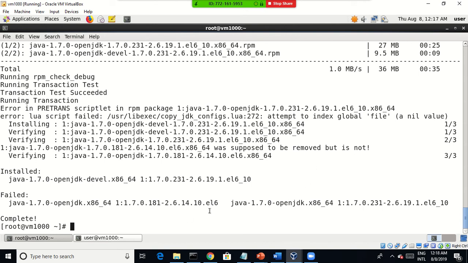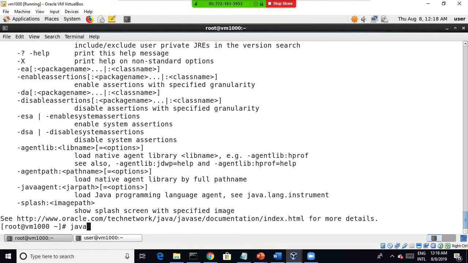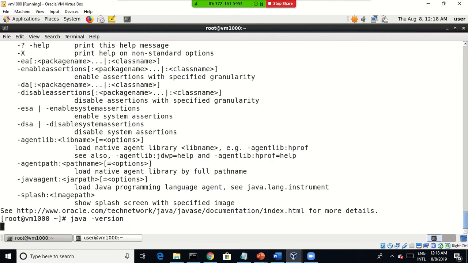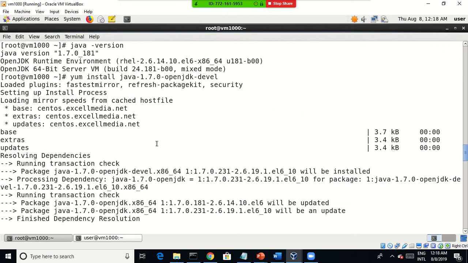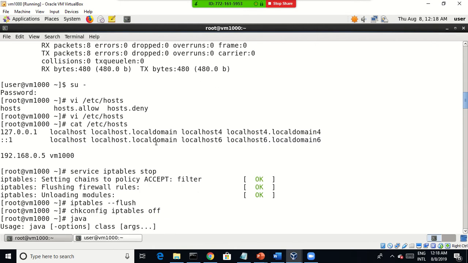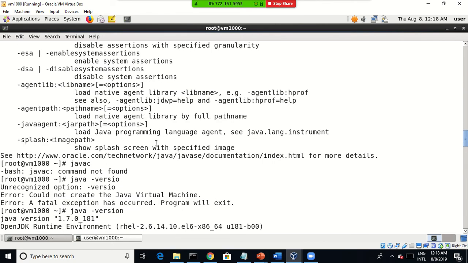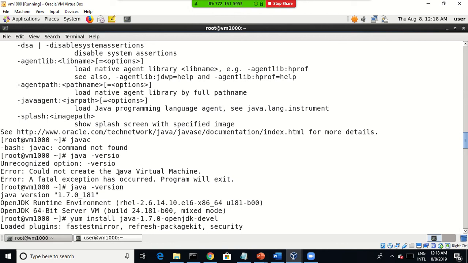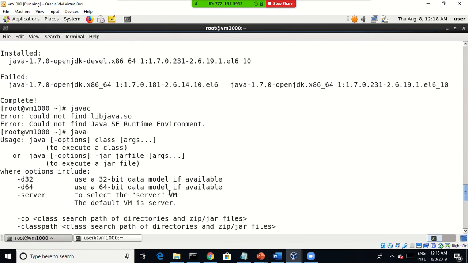The install failed with something. It could not find the Java lib. Okay, Java is coming, the Java version is also coming, but before, what happened? 1.7. I think it was there.